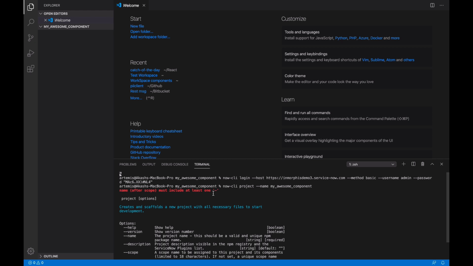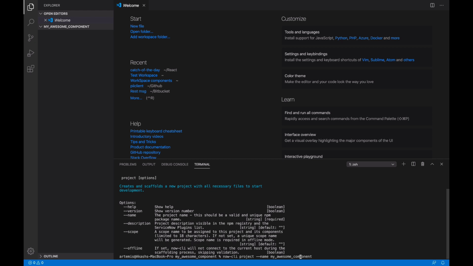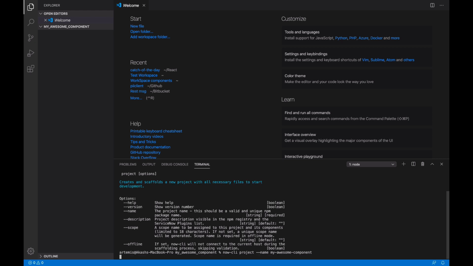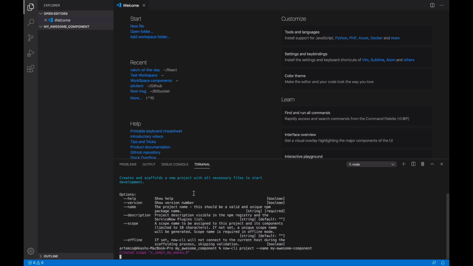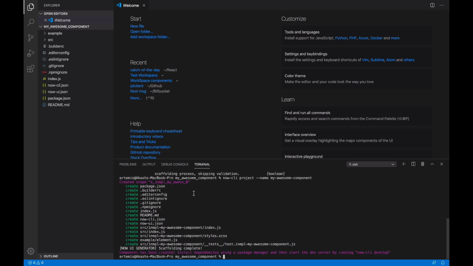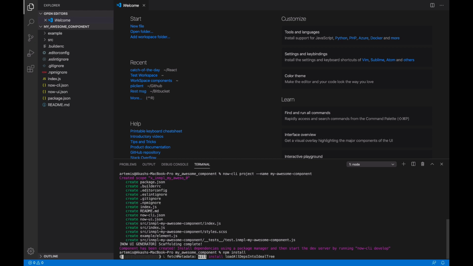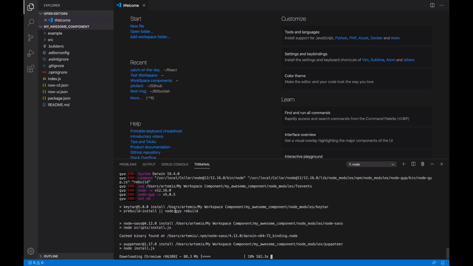So it says that it must include at least one hyphen. So let's do one thing. Let's do it something like this. It will take some time to create the project. Now it has created the project and we have to install all of our dependencies. It is still downloading some of the stuff, so let's wait.